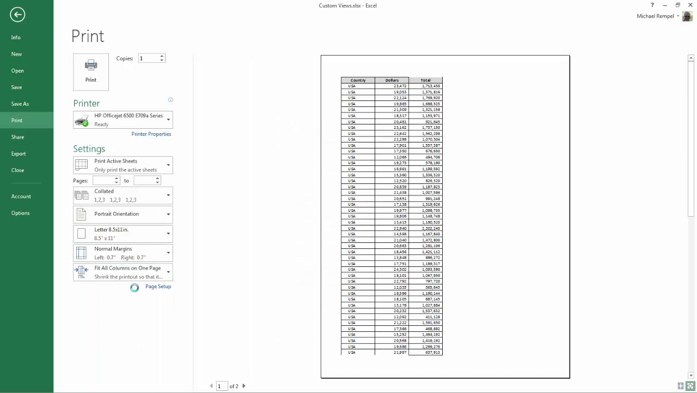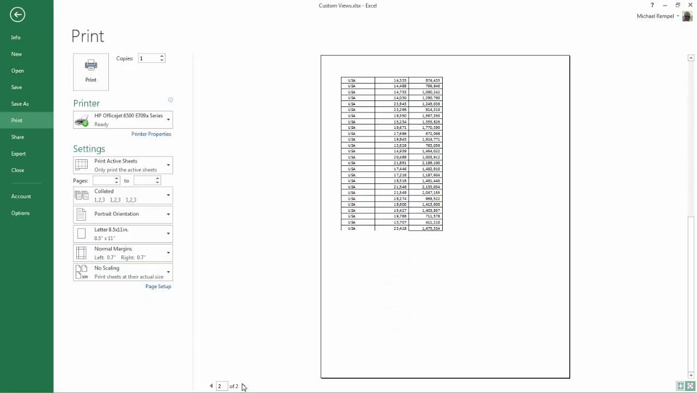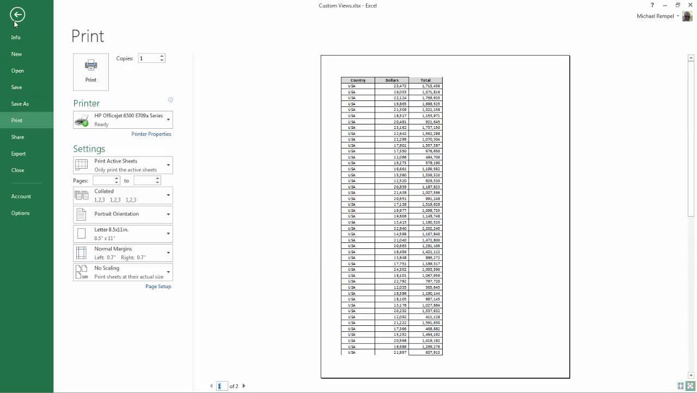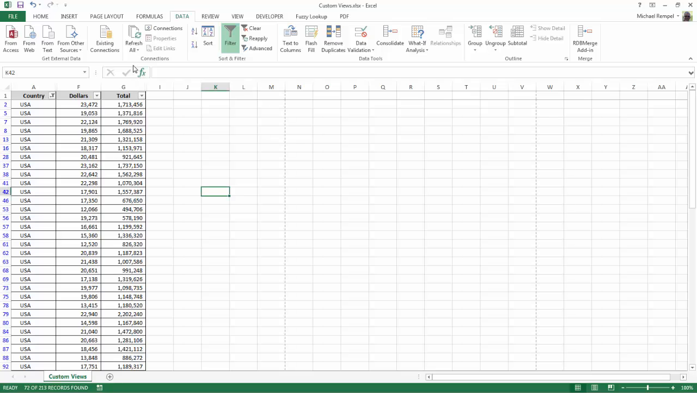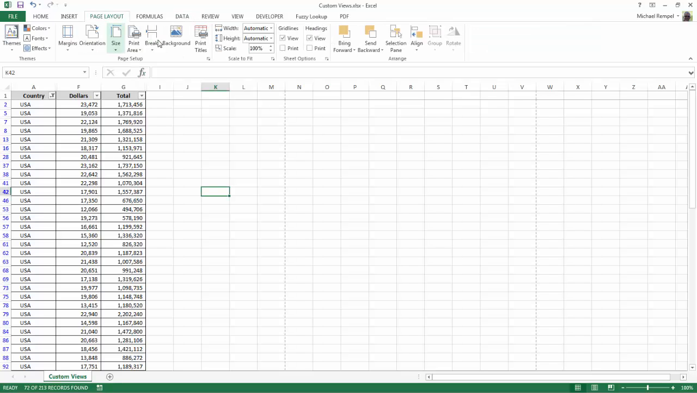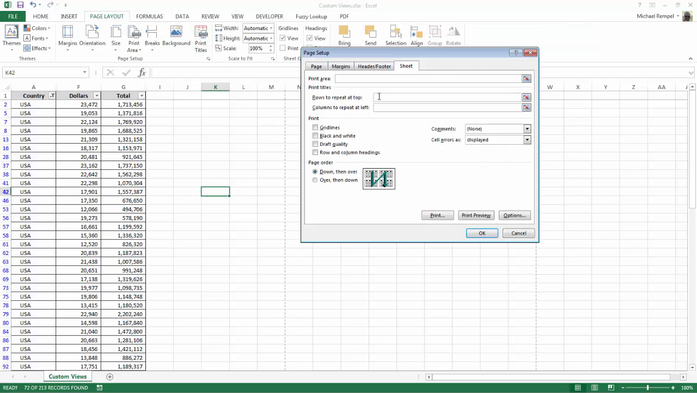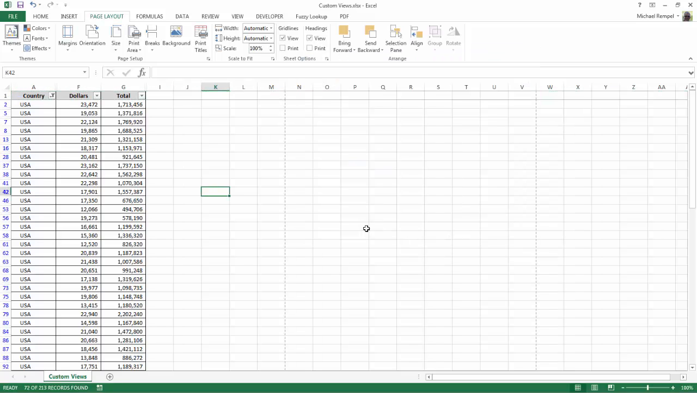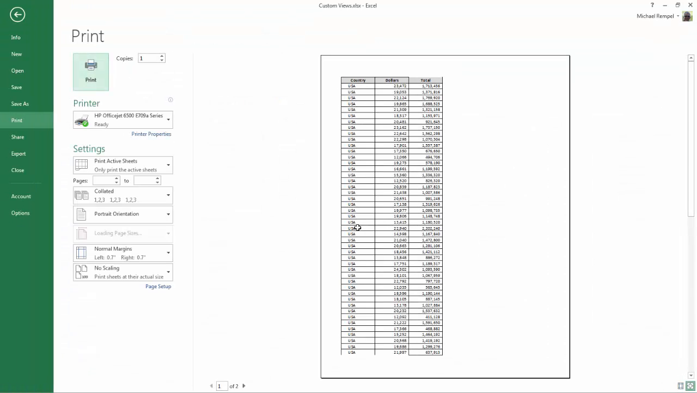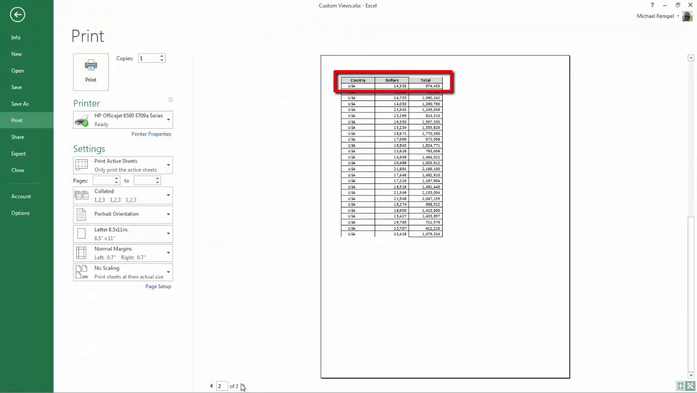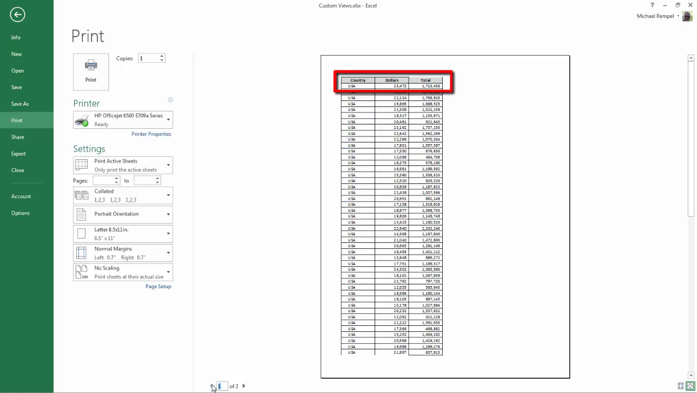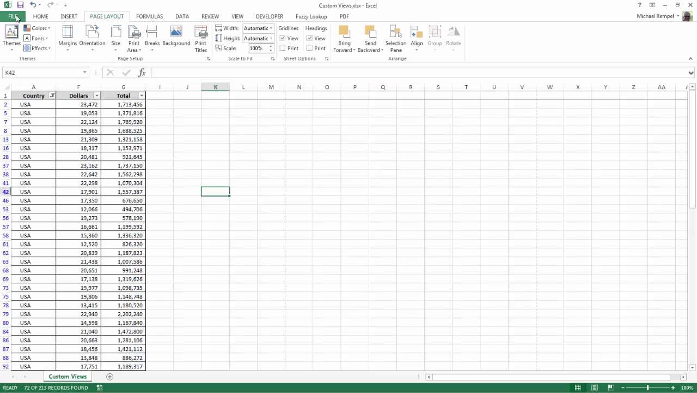I'm going to go back to no scaling, and now you see I have it in two pages. But also notice that my header disappears when I go to the second page. So I'm going to go back to the page layout view, print titles, and select row 1 for rows to repeat at top. I'll say OK, go back to Control P, and now when I toggle through the two pages, the header is visible on both pages.